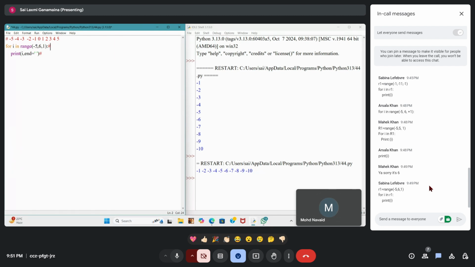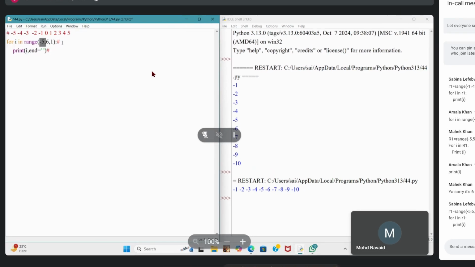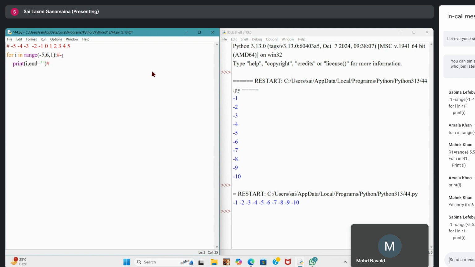So here we will take the I values from this range. Our first I value will be the start value, as we can see, it is -5. So -5 is the I value. We don't have any conditions, so we directly print the I value -5. And after that, the next I value will be -4.